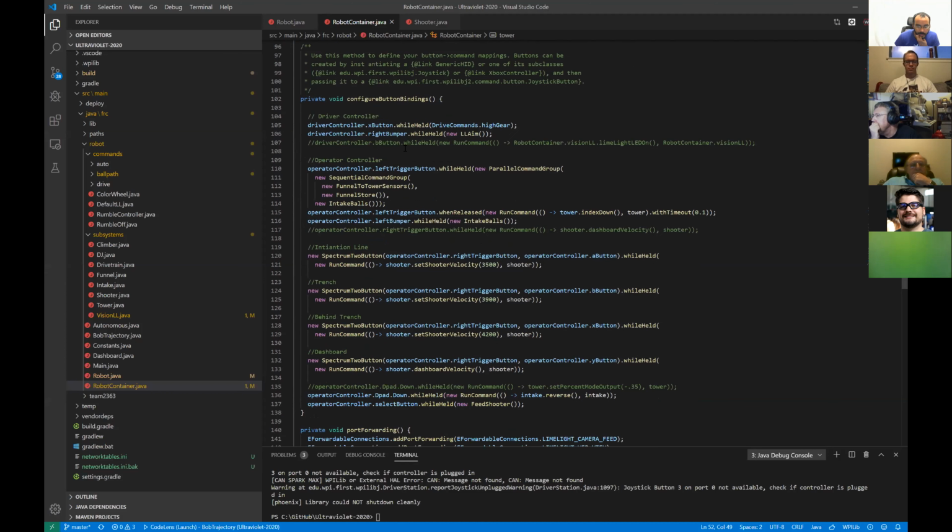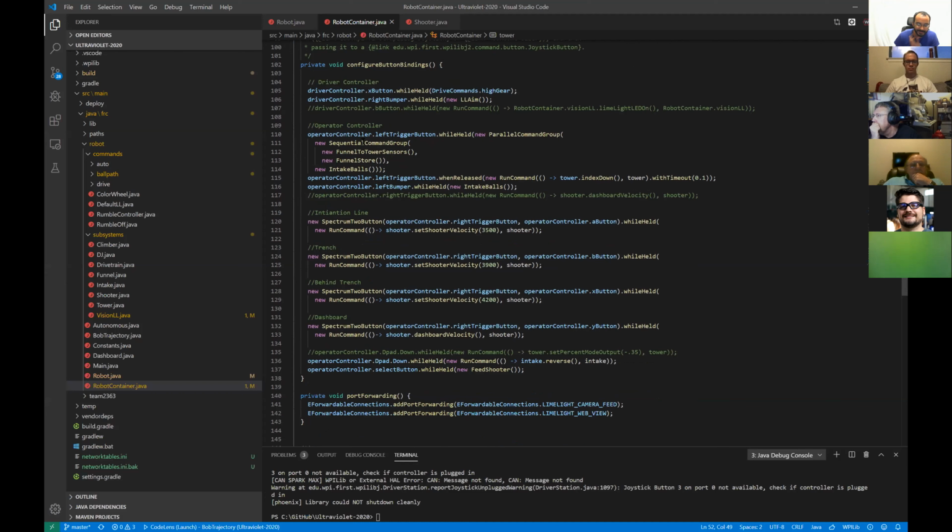Most of this is not important. Oh, so yeah, this is the biggest thing. This big list, which looks like gibberish at some points because of how much text has to be here, is just how we tell all of the button bindings to work. For every button that the operator or the driver needs to be able to do something, one of these is telling it to do that.